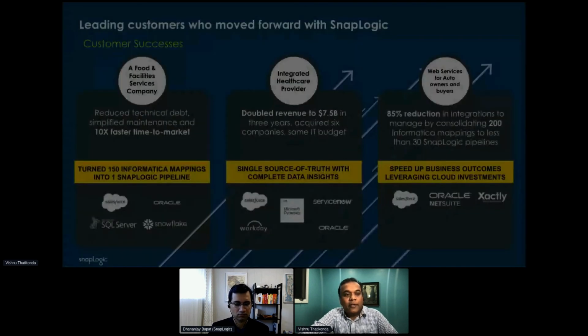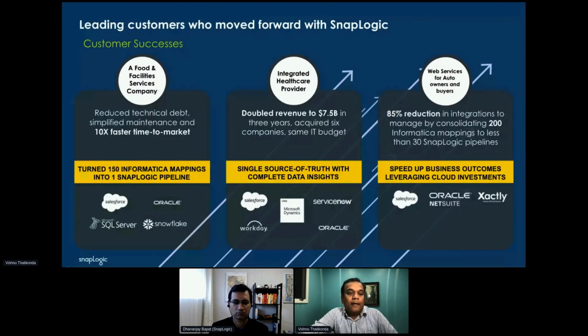Let's quickly look at some of the customer success stories. A food facility services company, one of our existing customers, was able to get 10 times faster time to market. They were able to convert 150 Informatica mappings into one SnapLogic pipeline. That is a huge reduction in technical debt, maintenance, and development time. One of our healthcare providers was able to double their revenue to 7.5 billion in 3 years, with no increase in IT budget. They were able to create a single source of truth with complete data insights using SnapLogic.